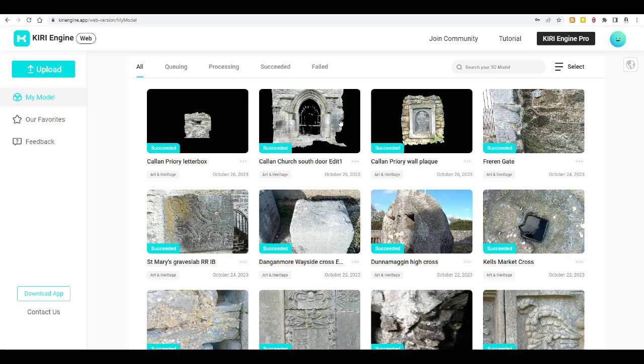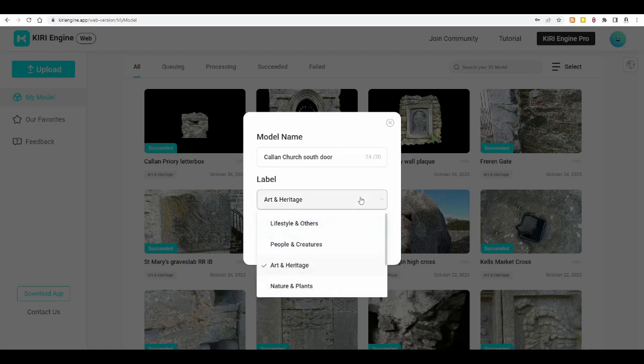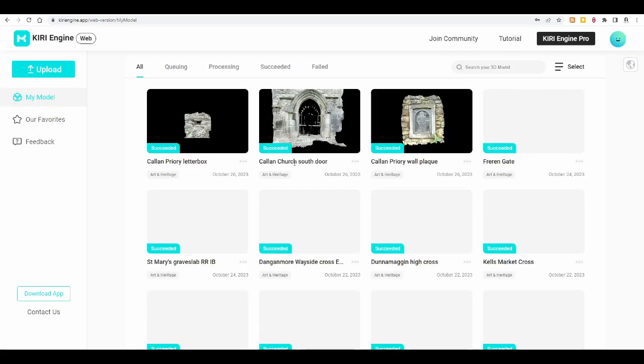So let's say here I scanned the south door of the church in Callan. It's not perfect, it's not complete because again I couldn't go in, so it's only the one side. But I had deleted the first version, the pre-cropping version, so this is still called edit 1, so I could just change that by going into the 3 dots where the menu is hidden and go into edit and just change the name there. You can also change the label. Mine are all art and heritage, but there's also lifestyle and others, people and creatures, and nature and plants. And then that has changed.